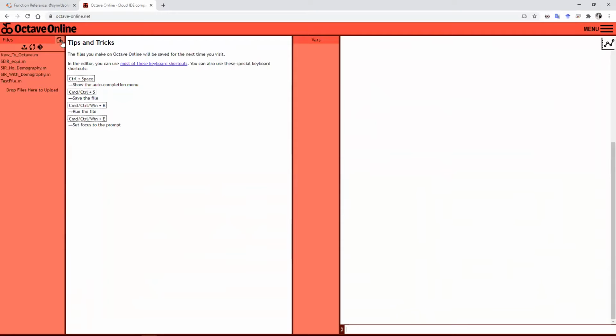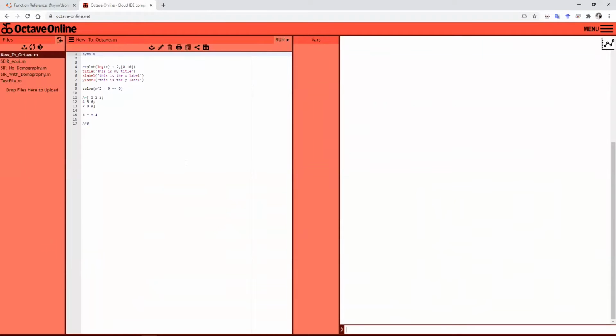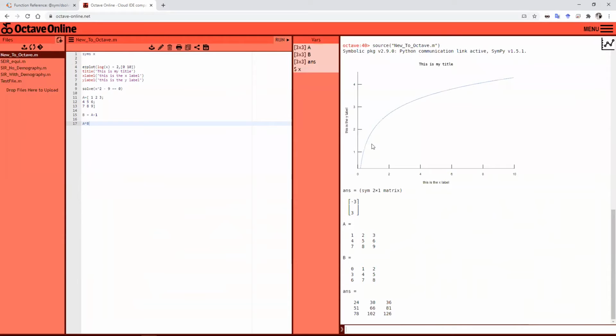Okay, so all my files in Octave Online are stored on the left here. If you recall, we wrote this new to Octave file in the last Octave tutorial, so let's just run that and see what it did. We should get a plot of log of x plus 2, which is here. We should solve this algebraic equation, so we solved that here, and we did a little bit of matrix multiplication.